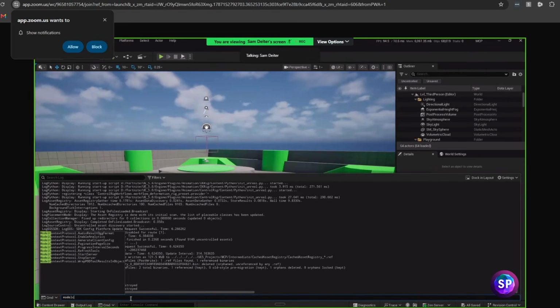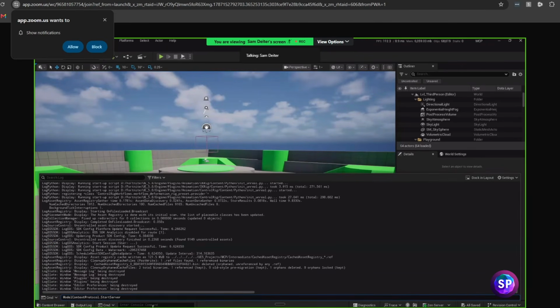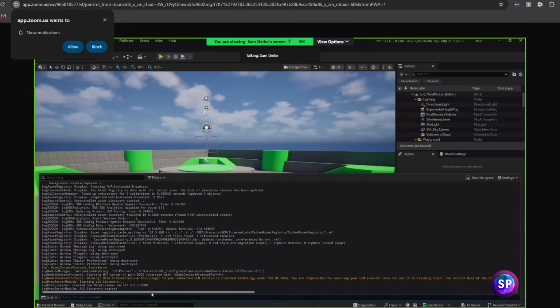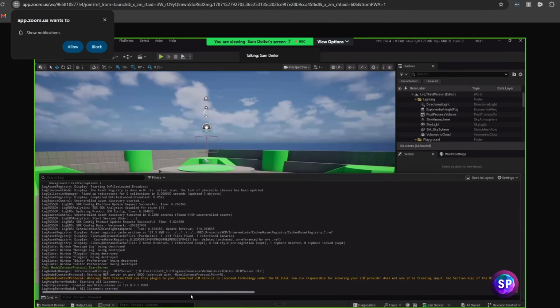model. And there we go. There's our model context. And we want this model context start server. If I press enter, you're going to see here, I get this data transmitted via this plugin to your LLM service provider. And that's important to see because that means that it actually has started right there. So we can see that it has started.